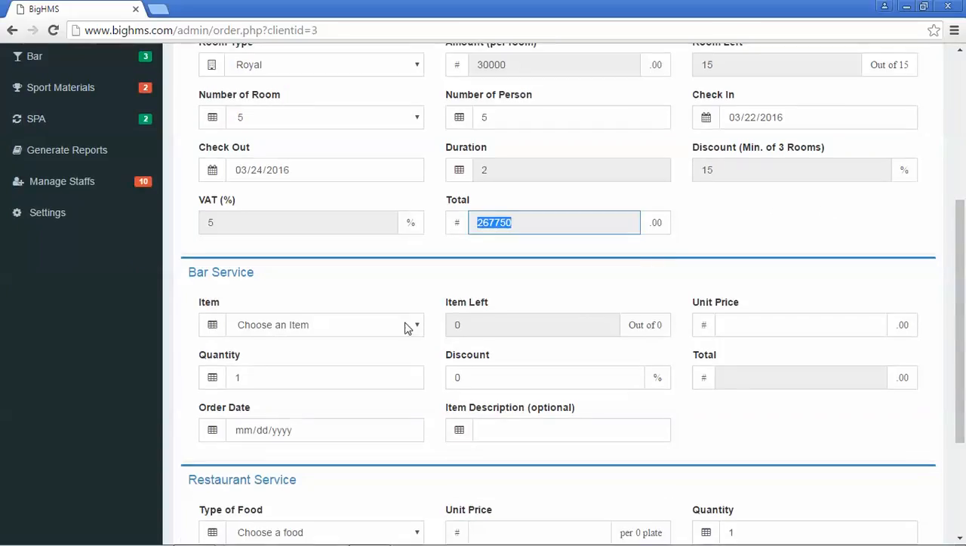So now what does this person want? Let's say he wants champagne, and automatically the details of the champagne will pop out. You can see you have 143 left out of the 150, and this is the price per unit of the champagne. So the quantity, he wants 5 of it because there are 5.